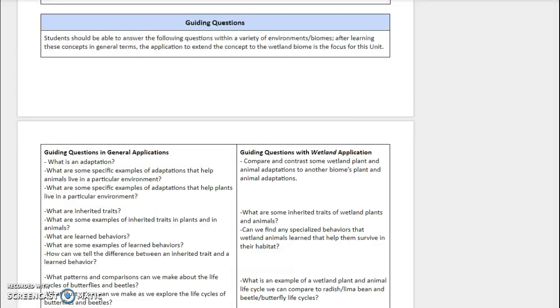With the wetland application, if you want to bring that piece in, either as an assessment or to help guide maybe their research or when they're doing the application, here's just a suggestion on how to take that adaptation standard and then focus it in on the wetland. So I've tried to do a little bit of the legwork for you there to help you with that application piece.